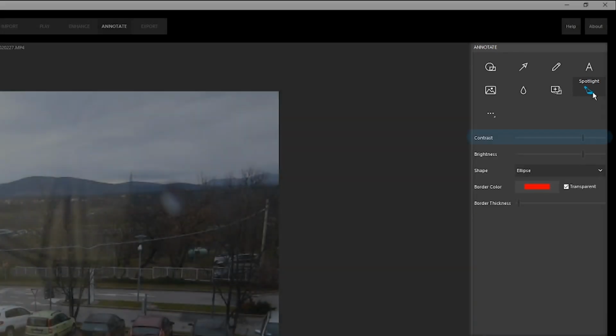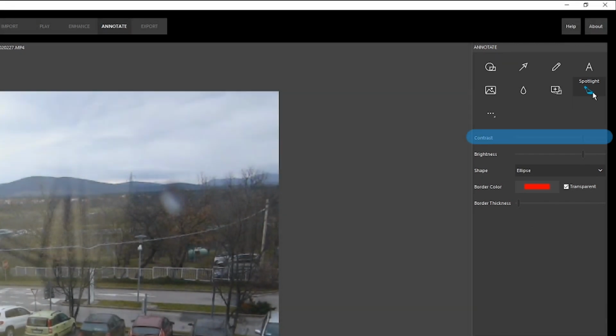The settings are contrast, which will change the contrast between the spotlight and the rest of the image. Brightness, you can control how bright the spotlighted area is. Shape, we can choose between elliptical spotlight or rectangular. Border color, we can add a colored border to our spotlight and choose the color. And finally, border thickness. If we have a colored border, we can control the thickness of it.